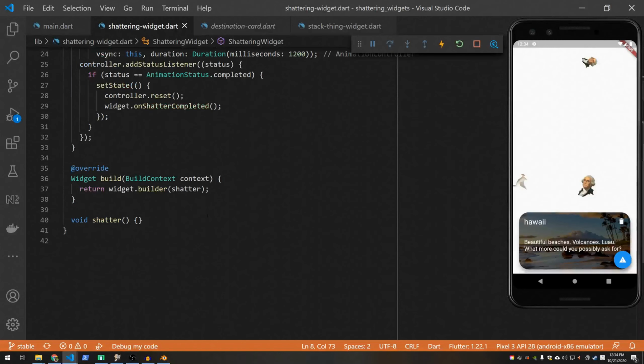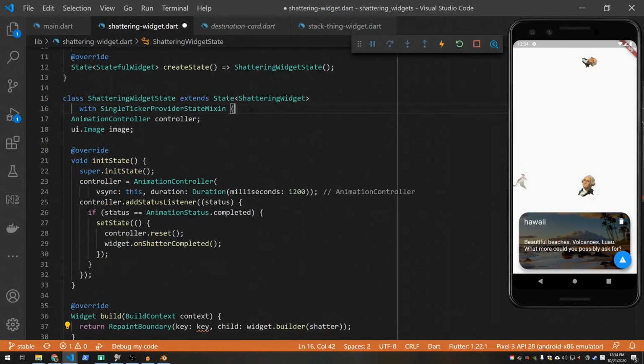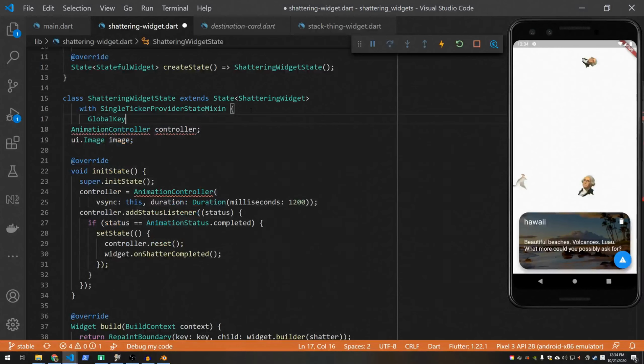Now, when we request for our widget to be shattered, we can do a couple things here. So first things first, we want to get our widget as an image. And in order to accomplish that, we need to use a special widget called a Repaint Boundary. And this just says whatever is inside my bounds, I can ask it to repaint to an image anytime. So this is exactly what we want here. In order for this to work, we need to provide a key.